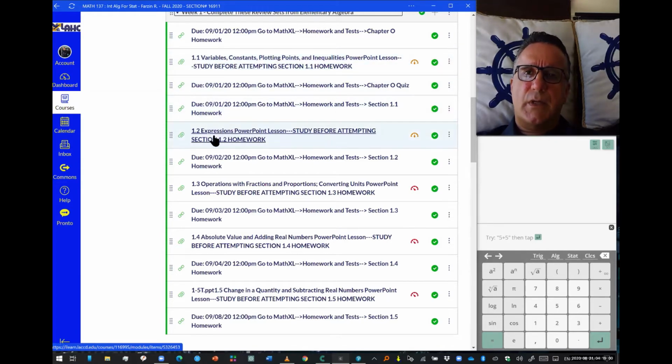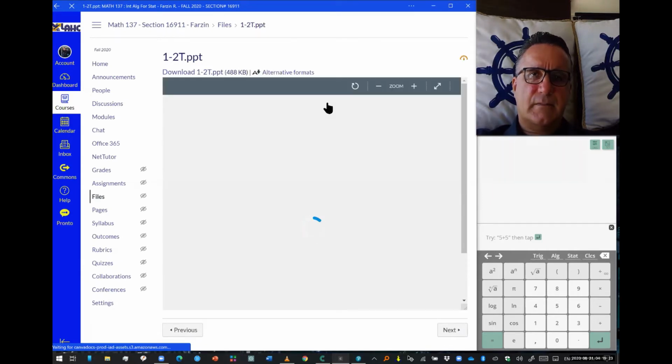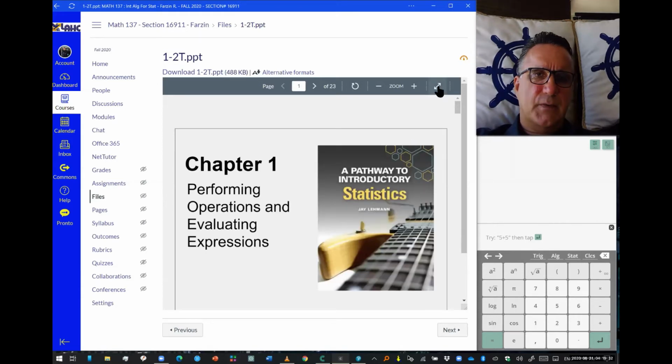So what you're going to want to do daily is, you see how it says, for example, do 9-2, right? Before you do the set that's due on 9-2, right before it, there is the lesson you're going to want to read. So you're going to go over this lesson, which is going to be in PowerPoint format. Again, if you click that, it'll become full screen and it'll be easier for you to read it, okay?